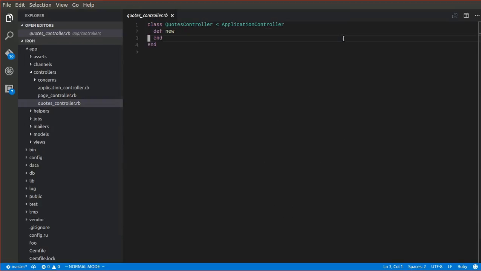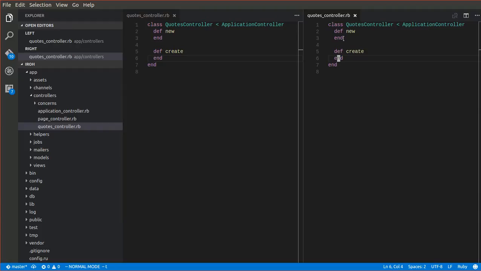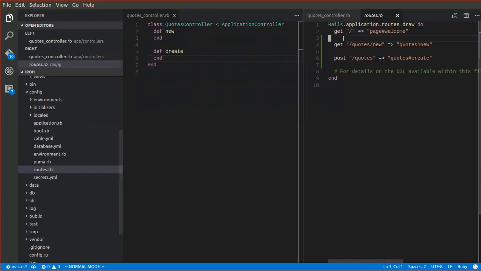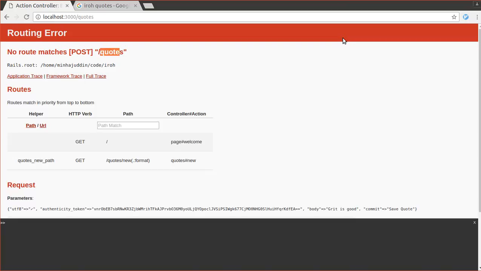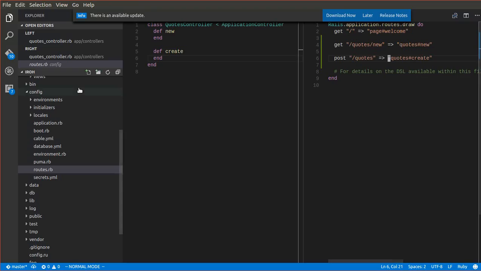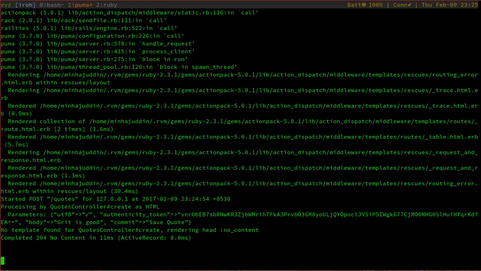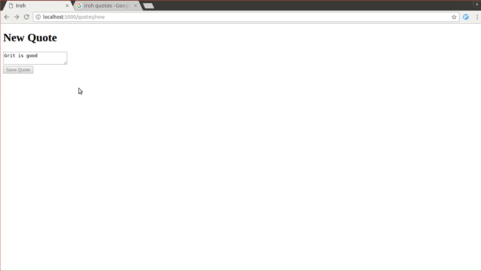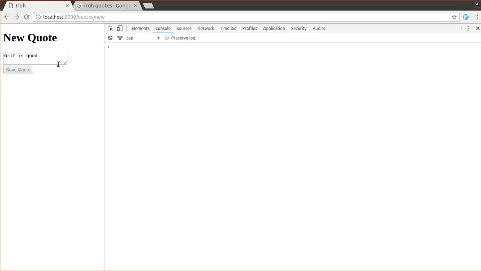So we'll open up the codes controller and we'll add a new action called create. Why create? Because we did that in the routes. In the routes, if you look at it, we have post codes should go to the codes create controller. So now we have the route set up and we also have the action set up. Let's see what happens. Okay, so now if I go back and submit the form, let's see what happens. It actually has thrown an error, but we don't see it here.